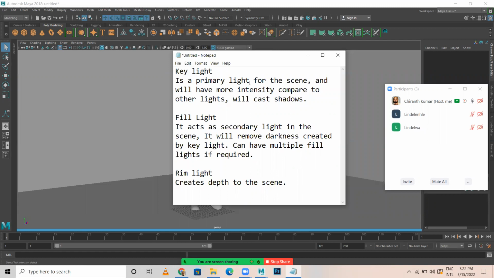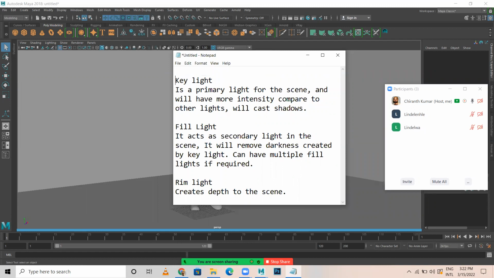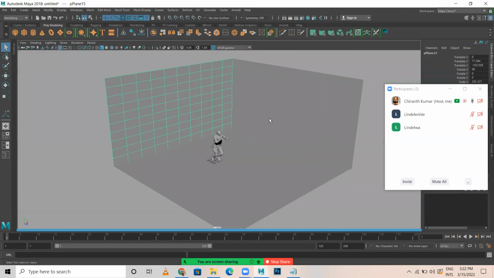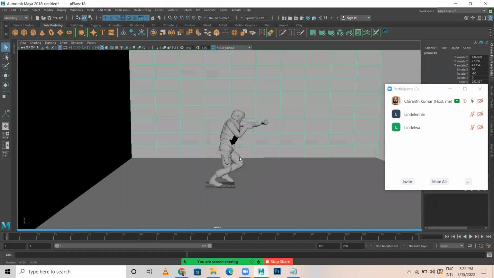Okay, so this is 3-point lighting. Majorly, you have to know this 3-point lighting. Key light is the main light, fill light is the secondary light, rim light is the light which creates depth to the scene. Now in the scene, we have a simple scene wherein a surface and 2 walls are there, and we have a character over here.